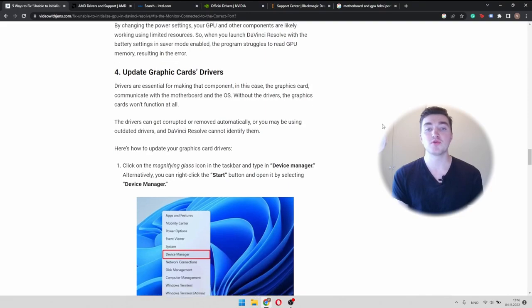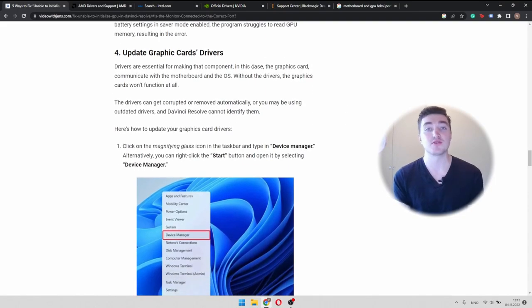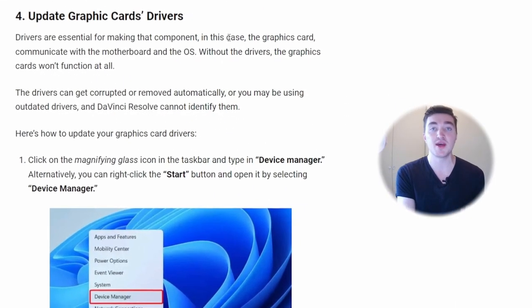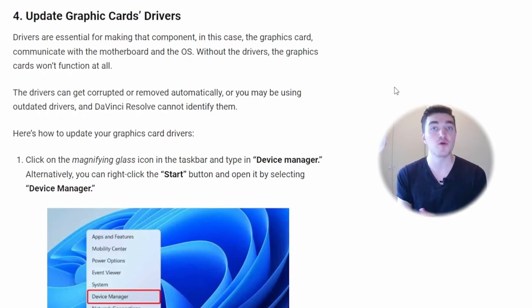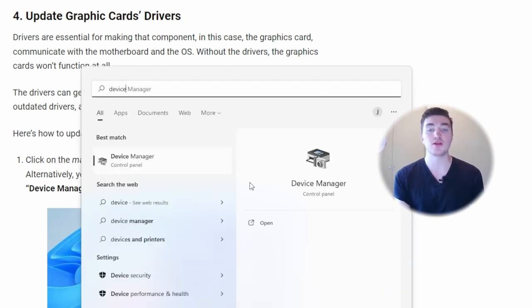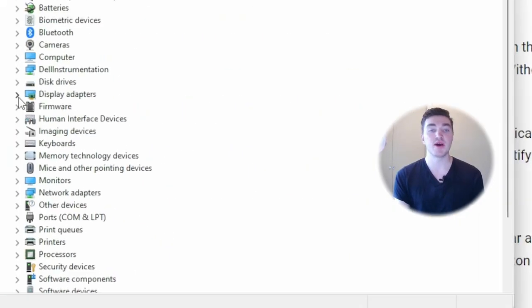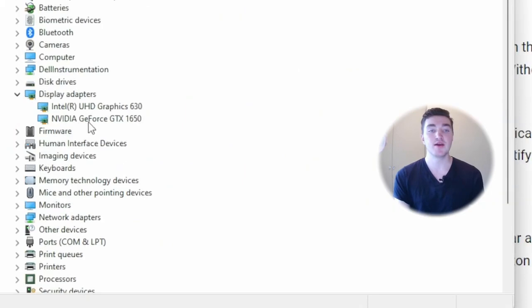Next up, you want to make sure that the graphics card's drivers are up to date. To do this, you first have to know the name of your GPU. On Windows, just go to the Device Manager, expand the Display Adapters, and here you can see the name of your GPU. Mine is an NVIDIA.